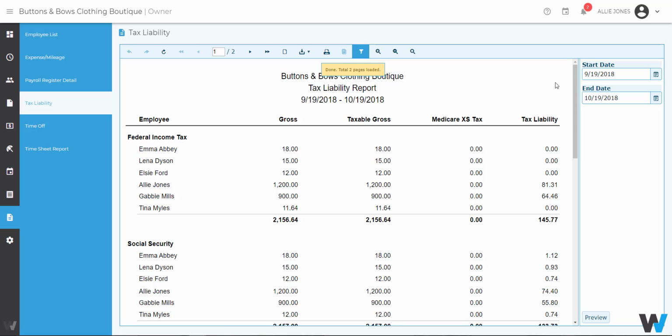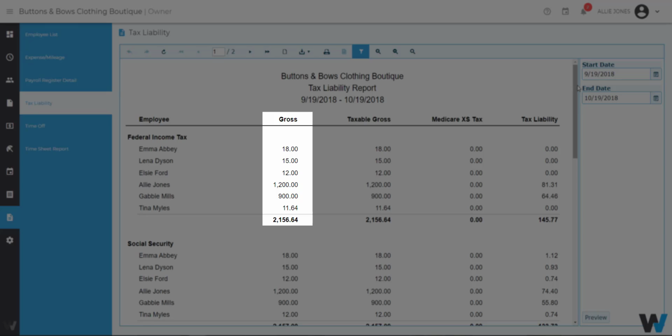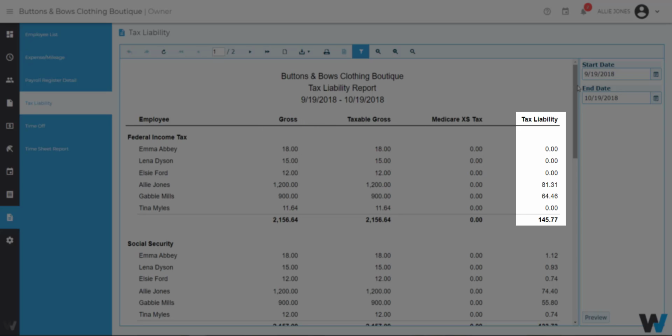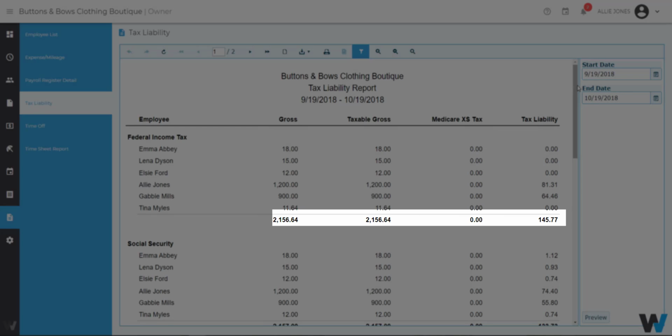Your Tax Liability Report is a summary of payroll withholdings for a given time period. The report is broken into several sections: federal income tax, Social Security, the employer portion of Social Security, Medicare, the employer portion of Medicare, and state income tax. Under each section, you will see each employee's gross wages for the time period, their gross taxable wages, and the tax liability. At the end of each section, you will see the total amounts for the section.